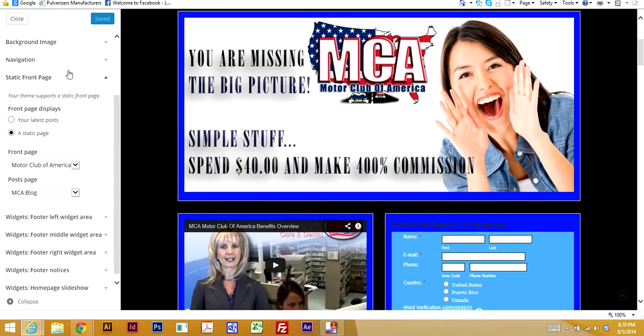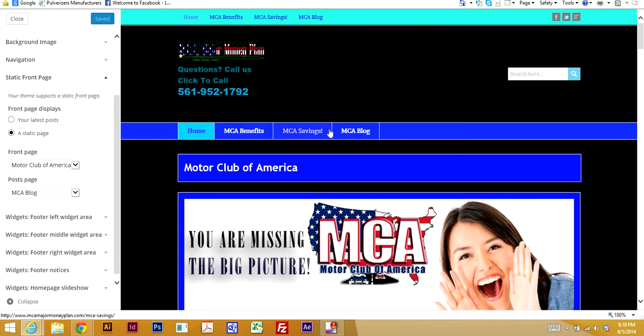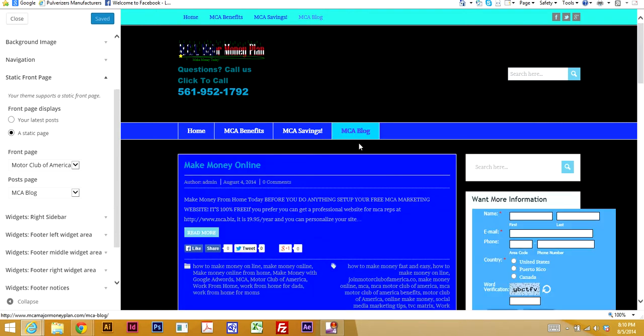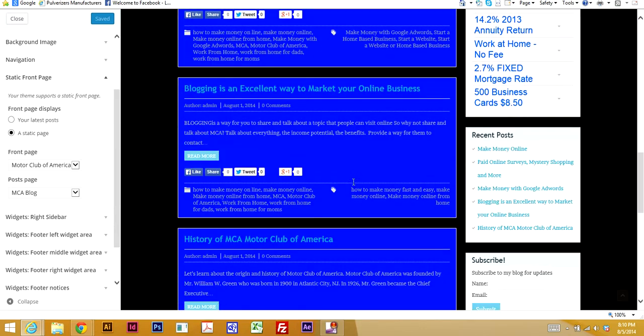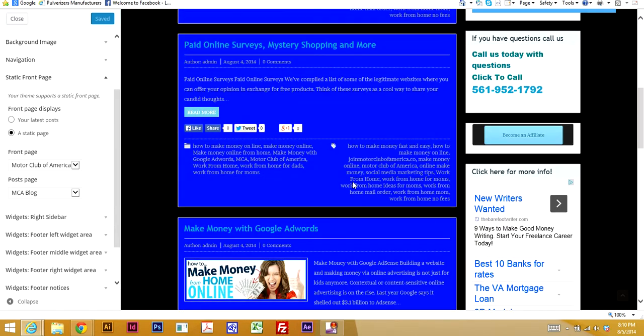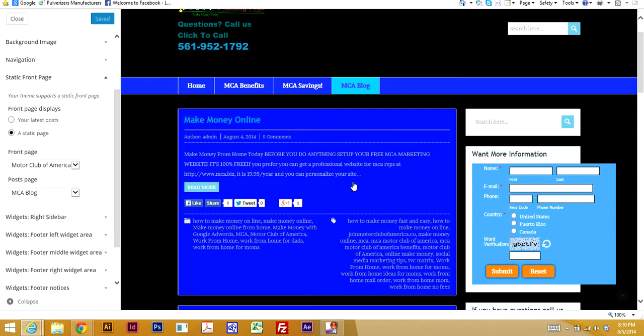Okay, but anyway, so this is where you would control this and the blog page. So I made a separate page for the blog, and as I made a separate page for the blog, I connected the post page to the blog. So as you could see, when I go over to the blog page, here are my posts. So it's all set up like that.